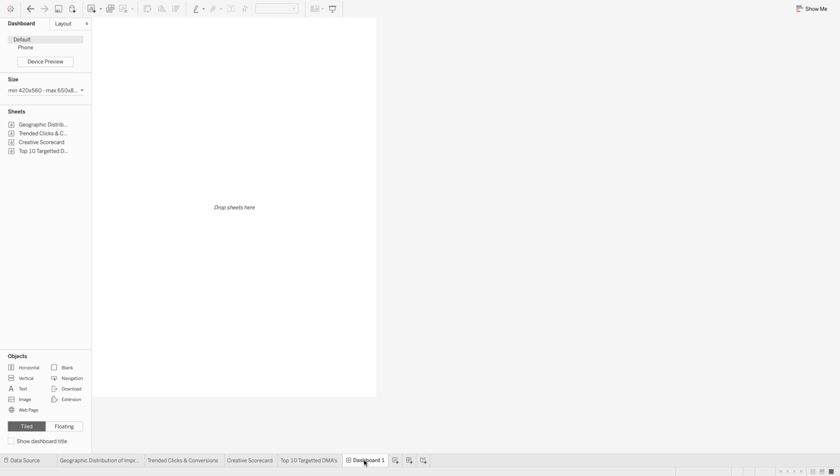So let's go ahead and bring this together into a dashboard by going here to this middle icon for new dashboard. Click that. First thing we need to do every time is go to size and let's make this dynamic so that the dashboard will auto scale to the size of the device viewing the dashboard. So to do that, we're going to hit automatic. Great.